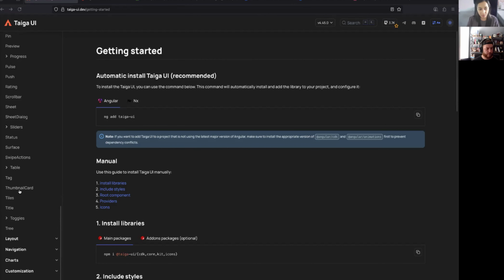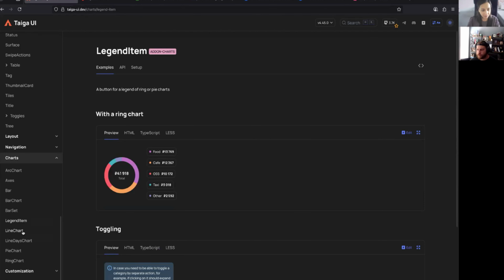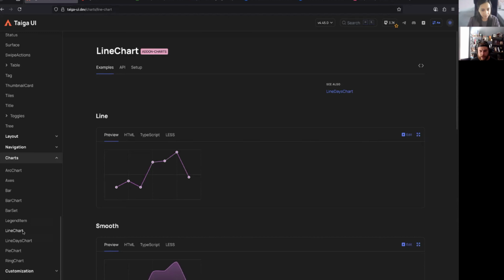One great thing about this library is that it has Taiga UI, Taiga Core, Taiga Mobile, and it also has about 7 charts that you can use. So lots of great options here. Yeah, there are two UI libraries we're going to talk about today that I think people are sleeping on, and this is one of them.